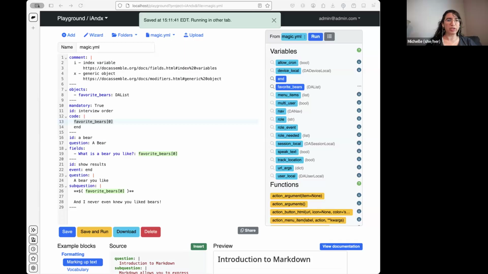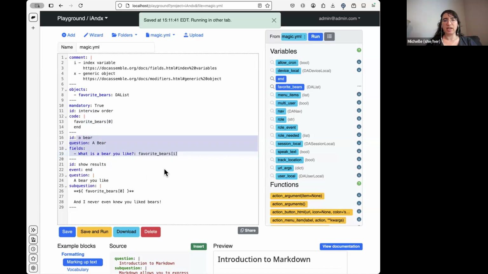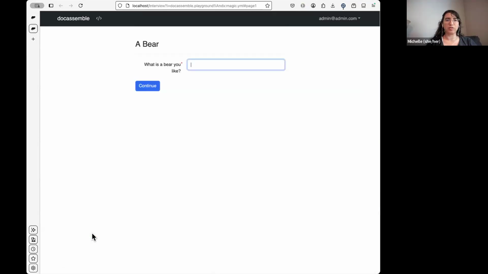In Docassemble, you can use I in place of 0. It's not in a lot of languages, but you can use I right here. So we're still going to keep it simple. We're going to ask for favorite bear 0. And we're going to see that when Docassemble travels up through the blocks, it's going to find favorite bears I, and it will consider that to be a correct match for favorite bears 0. And that's what we can see here.